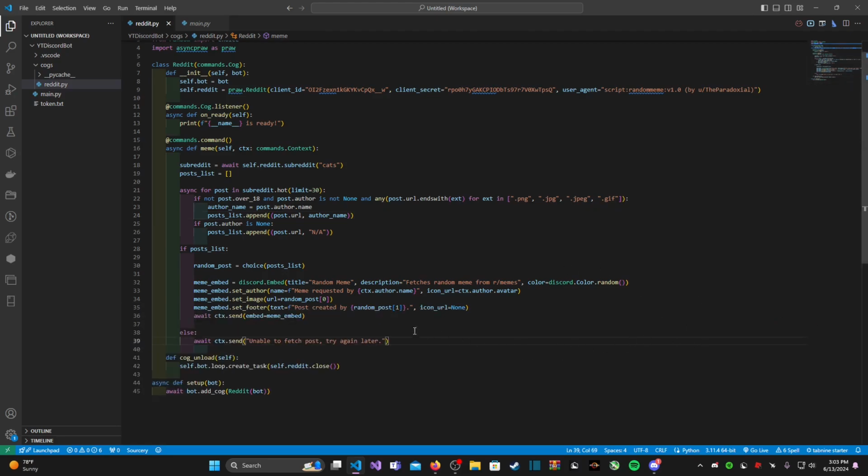Pretty easy, and it's a very fun command to make. And it's not too complicated. All we do is we just check if it's not age restricted, and it has a post author, and it has these file extensions. And if it does, then we'll approve that post and append it to our list. And if it's not, then we will not append it, and we'll just chuck it. We can change the limit to have more variety if we want. And then we just make the embed and actually post the meme to our Discord channel.